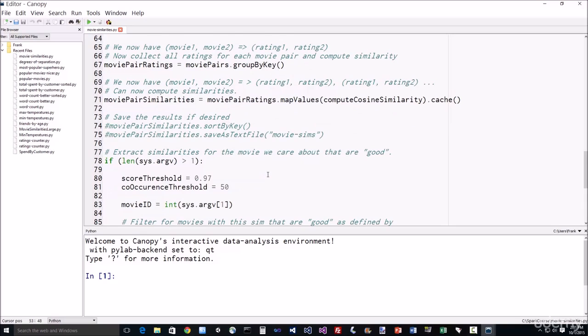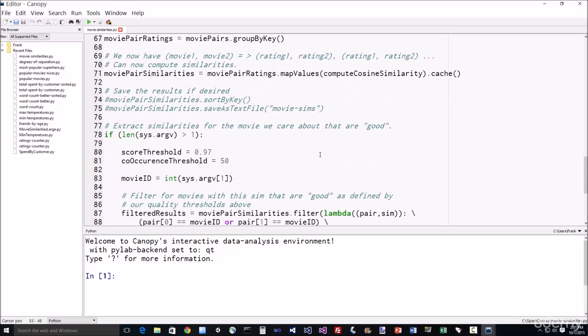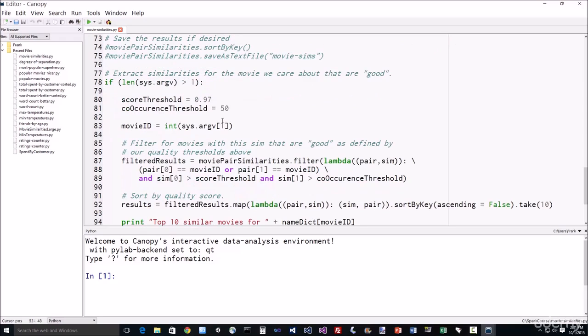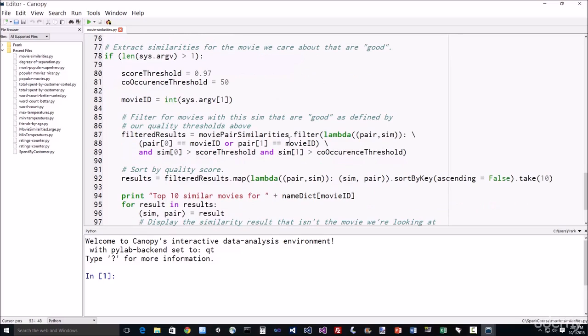But for now, I'm going to introduce another concept. I'm actually going to take in an input parameter on this script that indicates the movie that I care about, that I want to get similarities for, and just extract the similarities for that one movie. So if I do provide an argument to this script, I am going to go look for that movie ID and run the filter operation to filter out only movies that actually include the movie that I am interested in. So let's say I pass in movie ID 50, which is Star Wars.